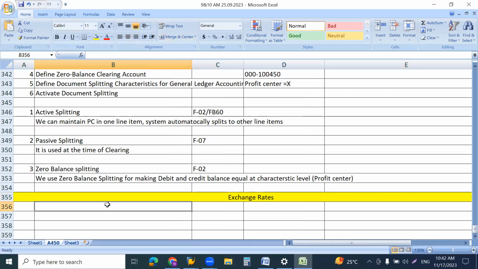Let us go to exchange rates. Exchange rate means when we are purchasing from foreign currencies, non-Indian currencies, the system should convert the value from non-INR to INR. Okay, because our local currency is INR. Our reporting currency is only INR.